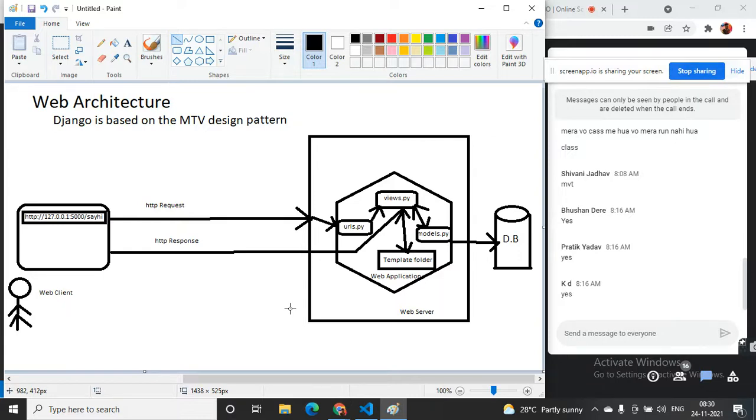Yes. Yes, others can also revert in chat. Yes, sir.